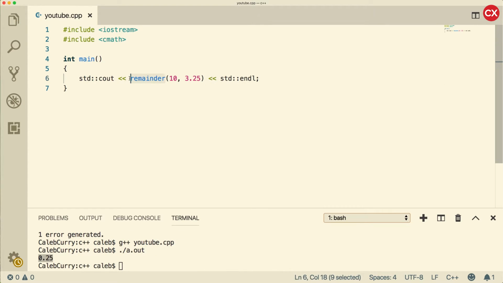You may also see fmod, which works similar in nature, and in this situation it's going to give us the same value. There are some minor differences between remainder and fmod, but for most cases it's going to do the same thing. It has to do with rounding versus truncation. Check it out if you want to know more details. I'm just going to stick with remainder for now, as that's working for me.